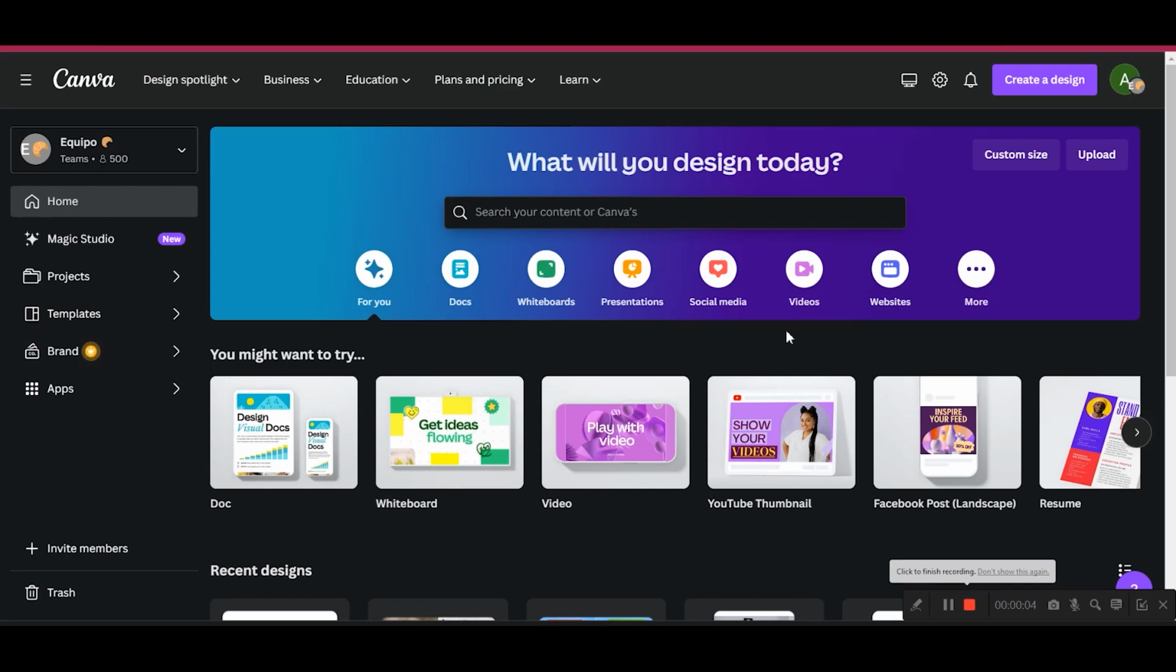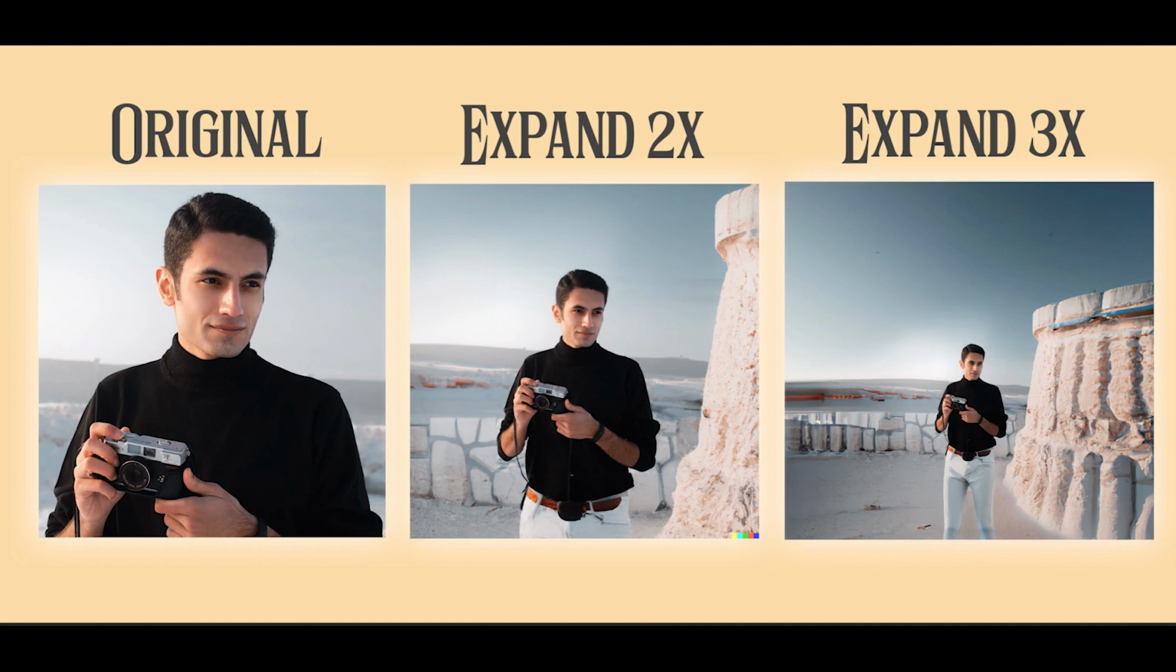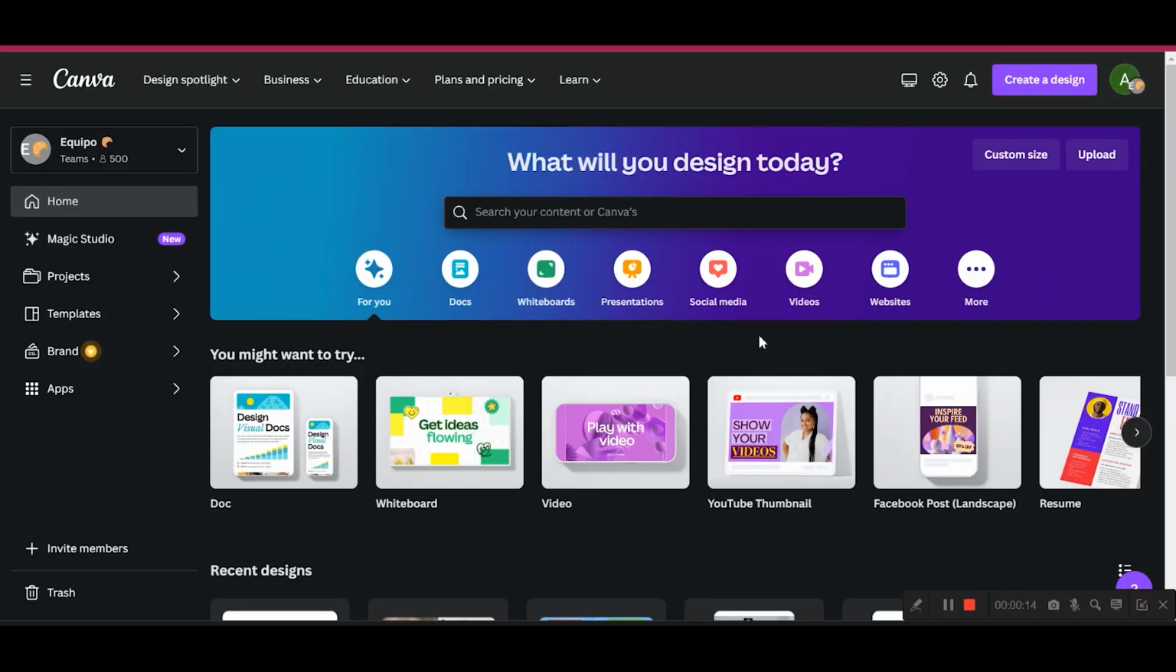Today, I'm going to show you how to expand your photo or image. If you have an image and feel like it's limited or incomplete, I've got you covered. Just follow the video till the end and you'll be surprised by the results.